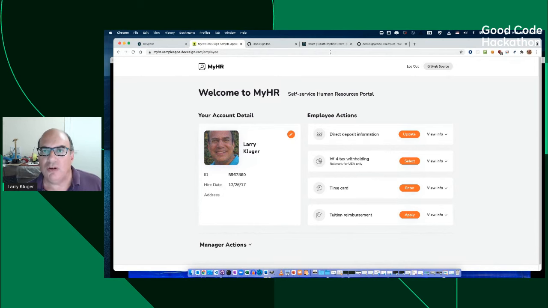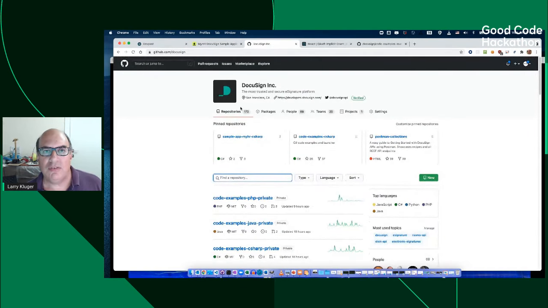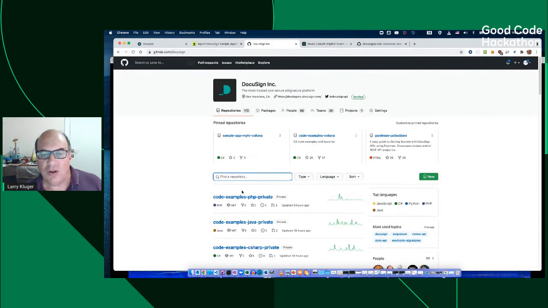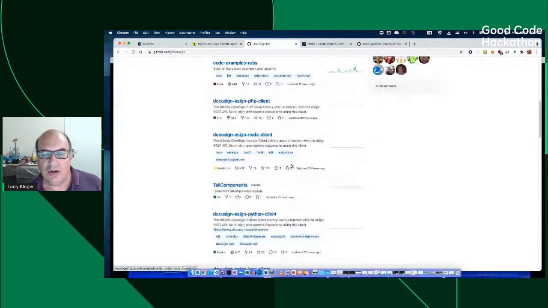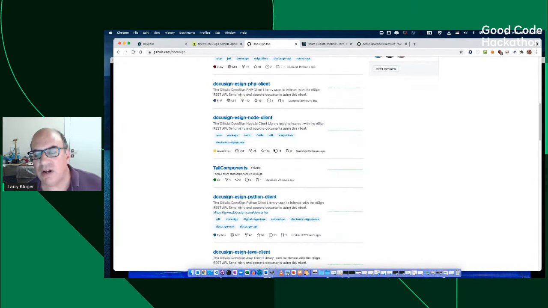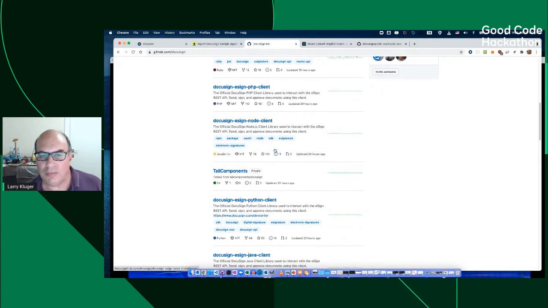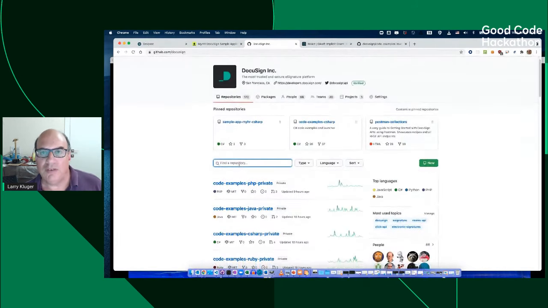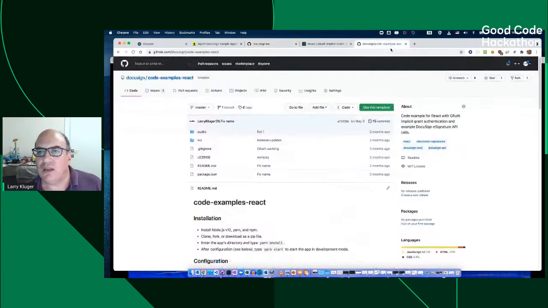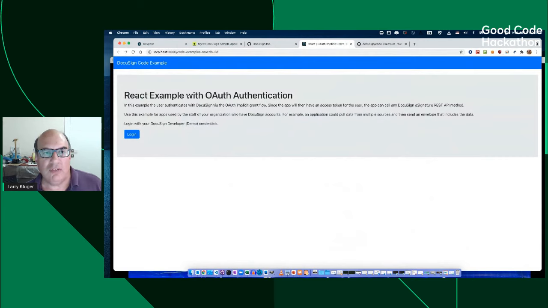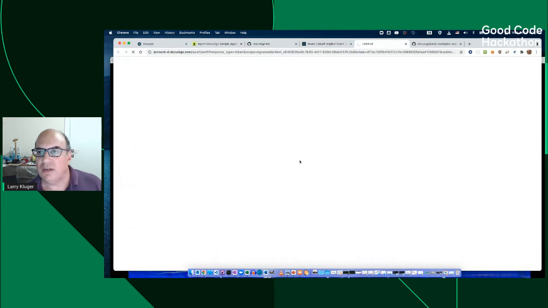And then the last thing that I want to show you, as part of this, is our GitHub. That's github.com/DocuSign. We've got lots of code examples here. The SDKs are on the package managers, but the source is here too. You download them from the various package managers, but if you need to do something with the source, you can have it here. One of the examples is one that I wrote, a React example. I'll show you this. And so I log in.